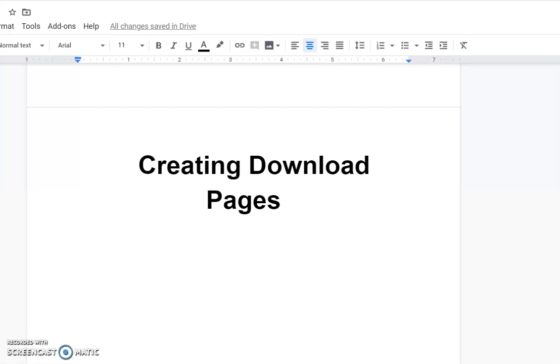Okay, we've come to the point of developing download pages. We obviously got to get those working. We have to do three things. Well, four things actually. We have to get the product uploaded. Then we have to link the product to the download page. Then we have to upload the download page to the website.